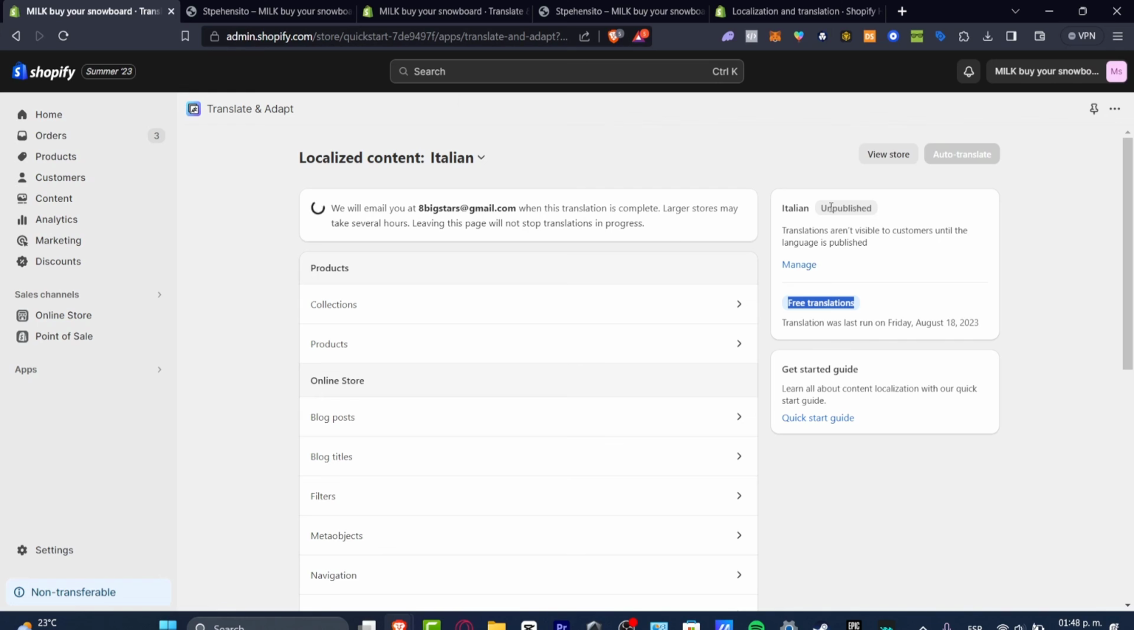You don't want to use a third party because sometimes they might take a few commissions and all that. So we want to just stick with the Shopify free versions.